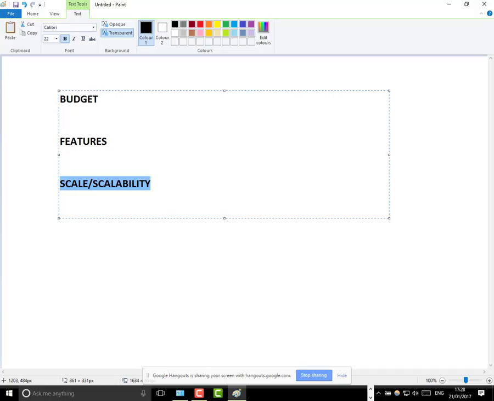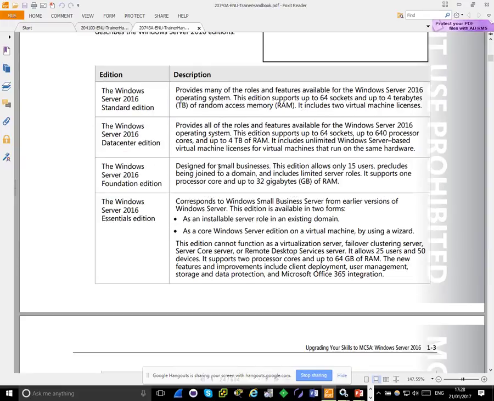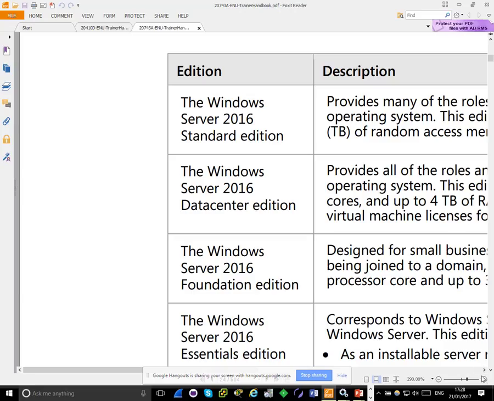And actually, we'll just bring up the document that will help us in relation to this. So let's go to this one, and this will help us. If you look on here, you see Server 2016 Standard edition.